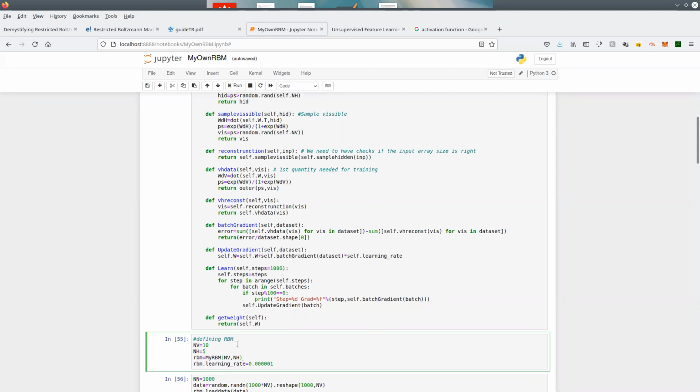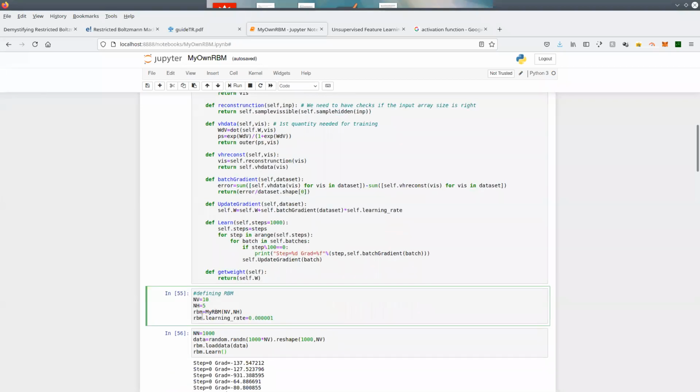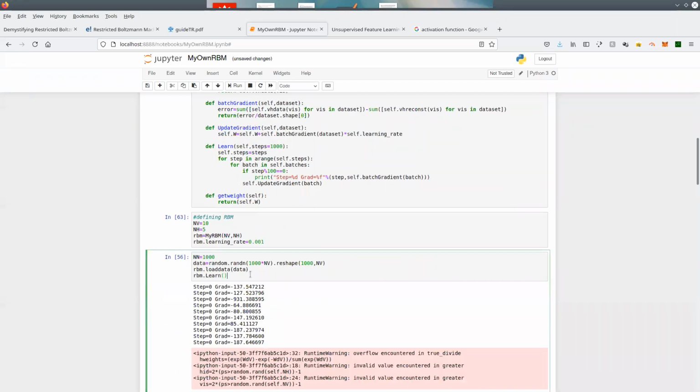Okay, now it's time just to see whether the code runs at all or has some error. So let us just try. We define the RBM, that is, number of visible units is 10 and number of hidden units is 5. The simplest RBM, nothing much is going on here. 10 to 5. This defines an RBM, and for the learning rate, we are putting some small value, 0.001 or something. Okay, good. So now does it learn?